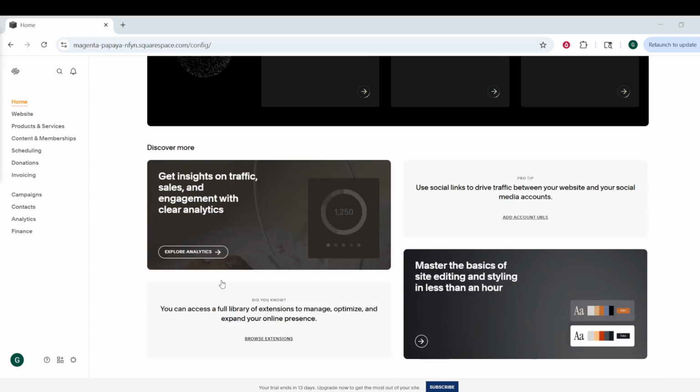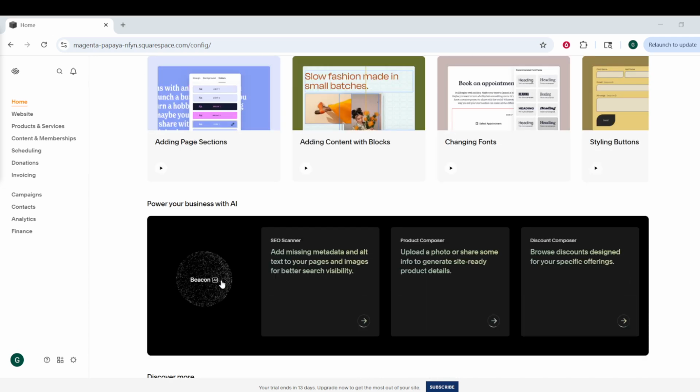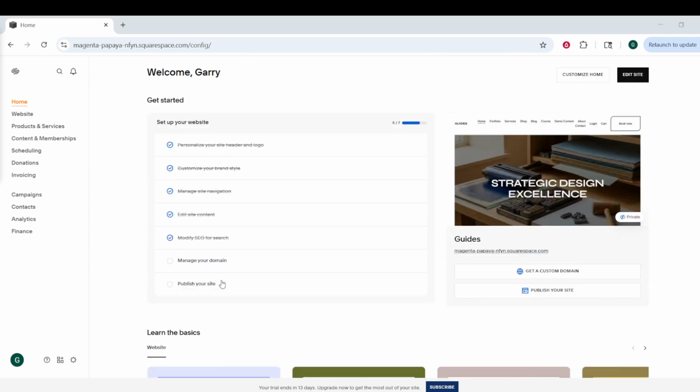Once you are inside your Squarespace dashboard, take a moment to look at the navigation menu on the left side of the screen. This sidebar is where you will find the main tools for managing your site and its marketing features. From here, click Campaigns in the sidebar. This will take you into the area where Squarespace groups its campaign-related tools.